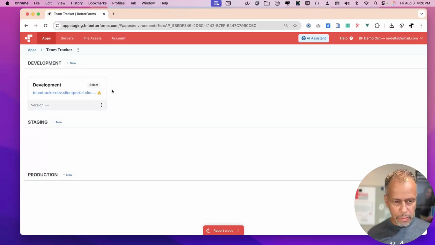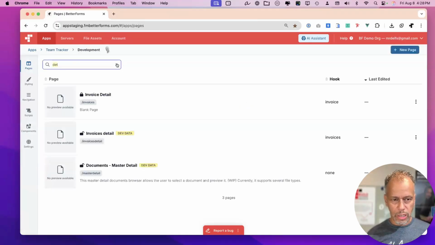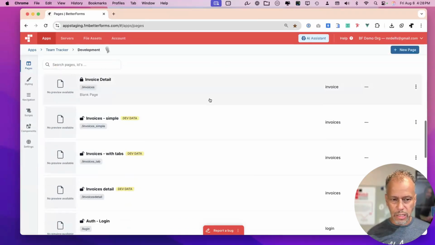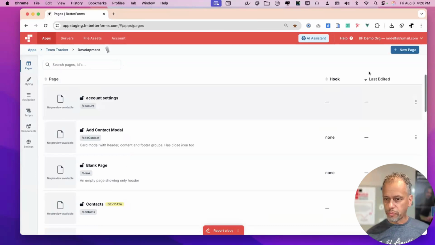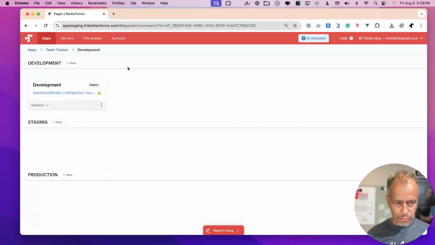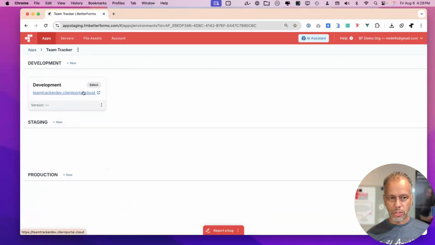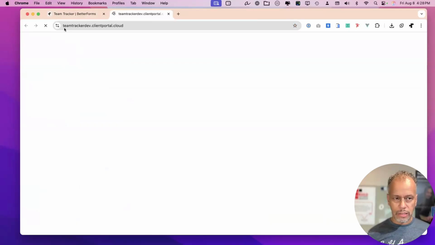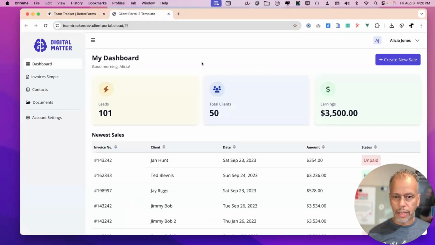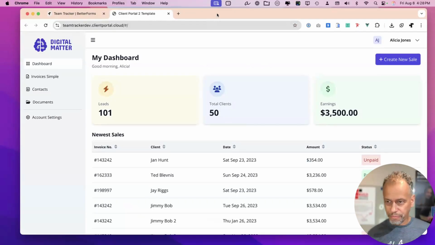In the meantime, we can still go in here and look. Here's all my pages for my new app. They haven't been edited, so there's not much for previews and things like that. Oh, there we're done. Okay, so the app is now ready. I'm going to click on Team Tracker Dev, and there it is. That's our out of the box app. It looks very similar to the one we did because I just created the same one.